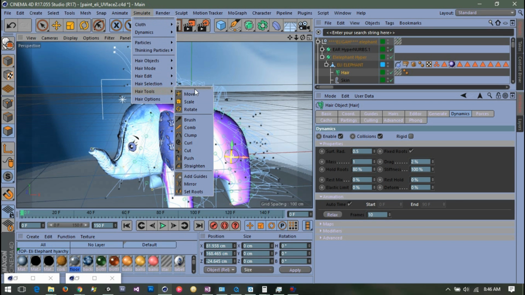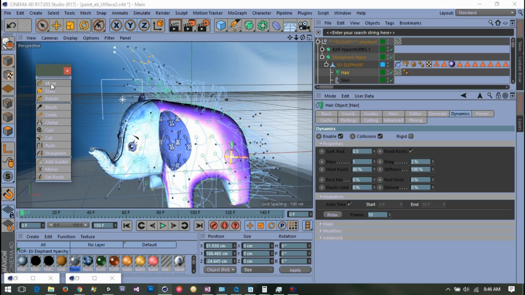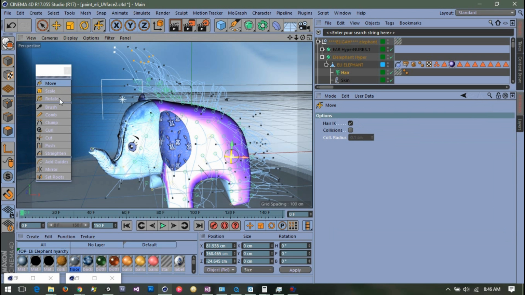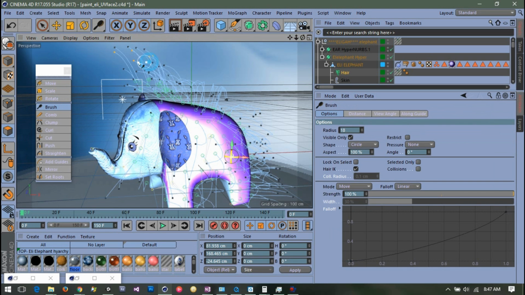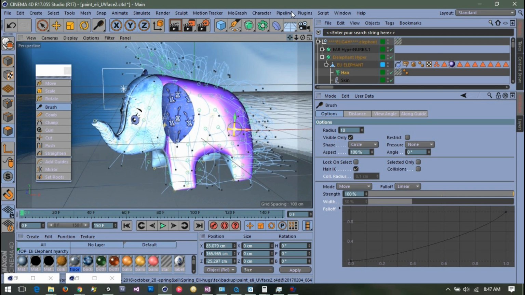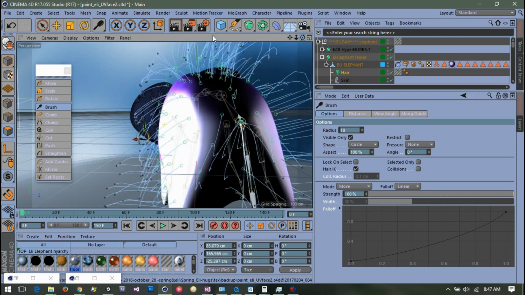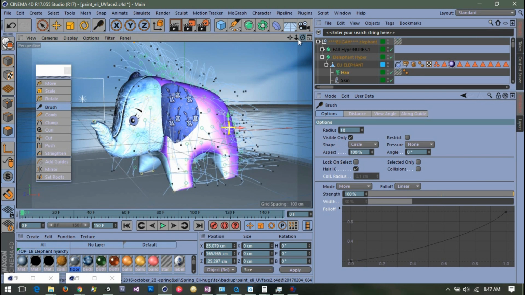Let's see, the hair tools right here, the move tool and the brush tool that I talked about. And you can start brushing them, and there's tons you can do. And it takes a while to get your hair just right.